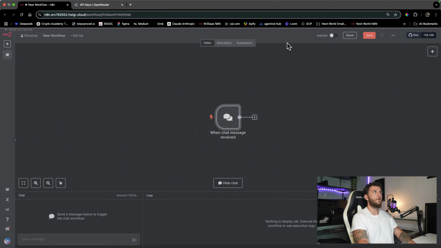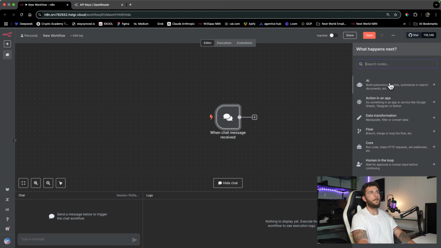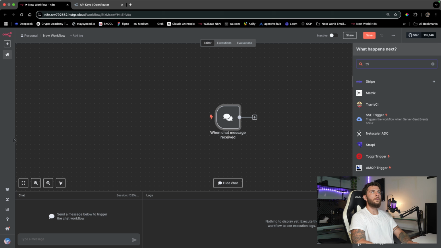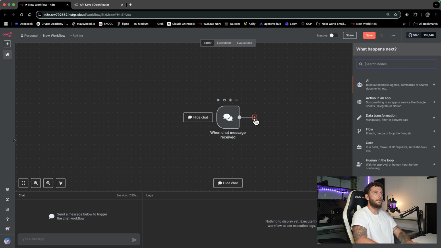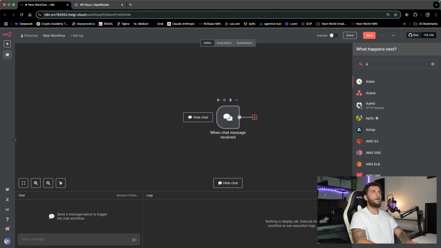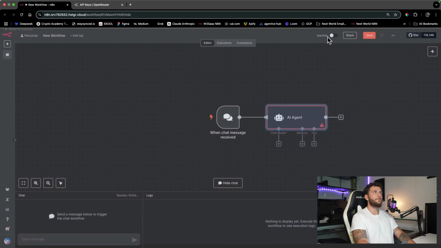And this will be one of many triggers that you can add. So you can add a chat trigger. Let's see what other triggers we got here. So all of these different triggers. So we'll select this at the right here, and this will just add in a separate node, and we'll go AI agent. We'll add this in.